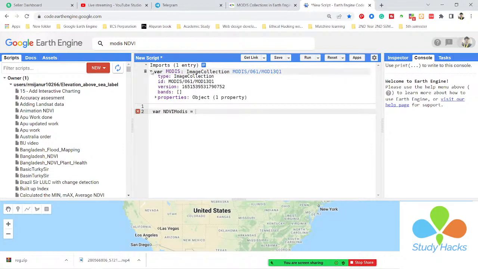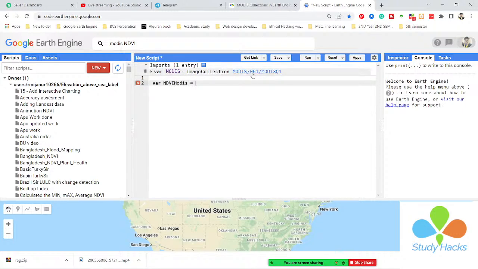I simply import my whole dataset. From the dataset I want to select only one band, NDVI. For this I call the modis variable, because this variable name stores all of the bands, the whole image collection. This time, from this collection, I want to select only my one band, NDVI.